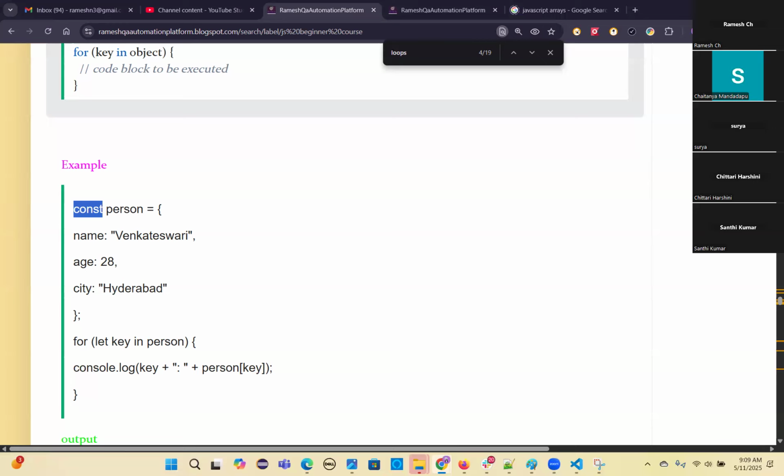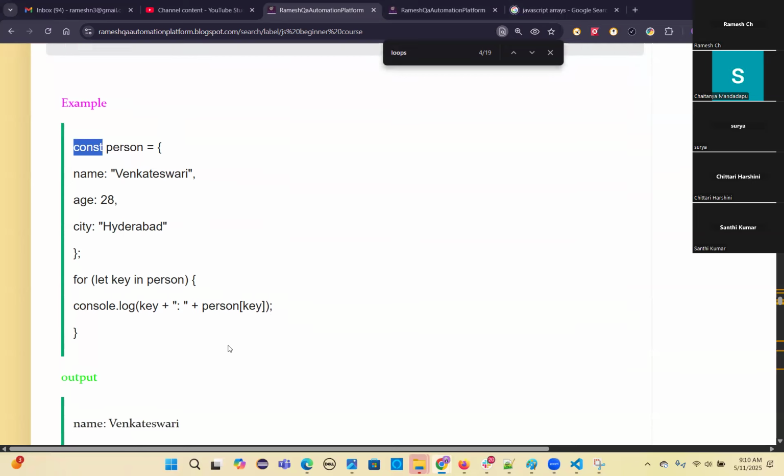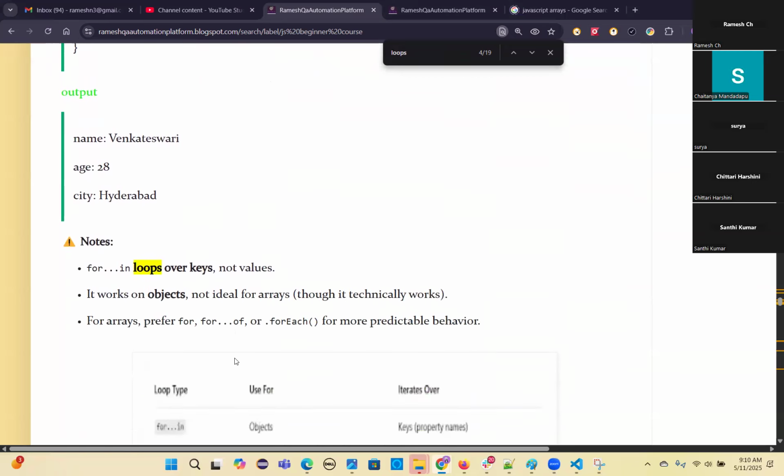Okay. The for in loop is best when you want to loop through the properties of an object. Basically it is for printing key value pairs in an object. That's the main purpose of this for in loop. When you are working with objects and you want to get both the keys and their values, we'll use this for in loop. Are we good? I'll show you that, so don't worry about that.